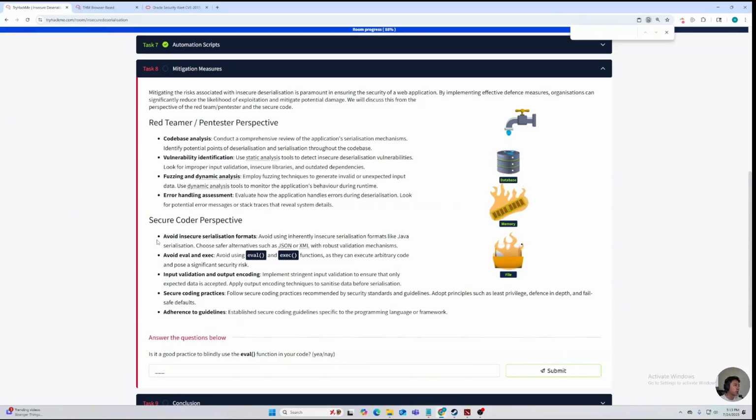Vulnerability identification. Use static analysis tools to detect insecure vulnerabilities. Look for improper input validation, insecure libraries, and outdated dependencies. Fuzzing and dynamic analysis. Employ fuzzing techniques to generate invalid or unexpected input data. Use dynamic analysis tools to monitor the application's behavior during runtime. Error handling assessment. Evaluate how the application handles errors during deserialization. Look for potential error messages or stack traces that reveal the system's details.